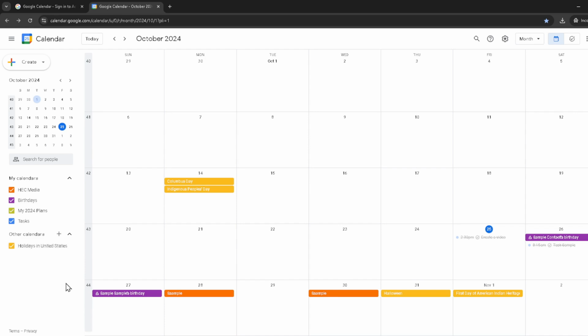Utilizing this feature can greatly enhance how you use your calendar, turning it into a powerful tool for managing your time and responsibilities. Whether you're juggling multiple projects or looking to balance work and personal life, color coding your calendar entries is a simple step with impactful benefits.